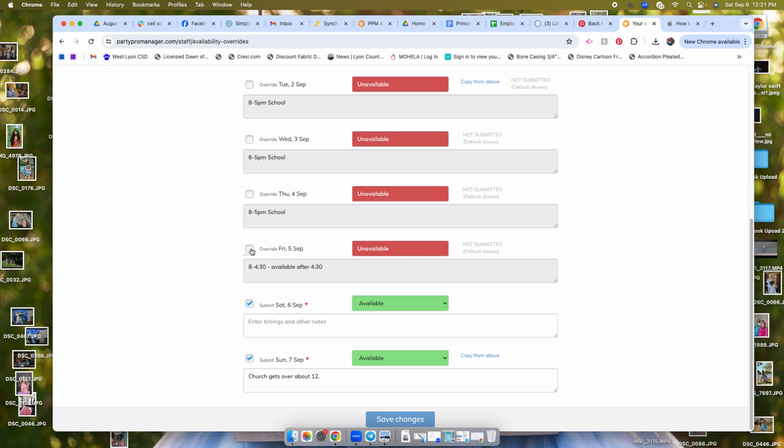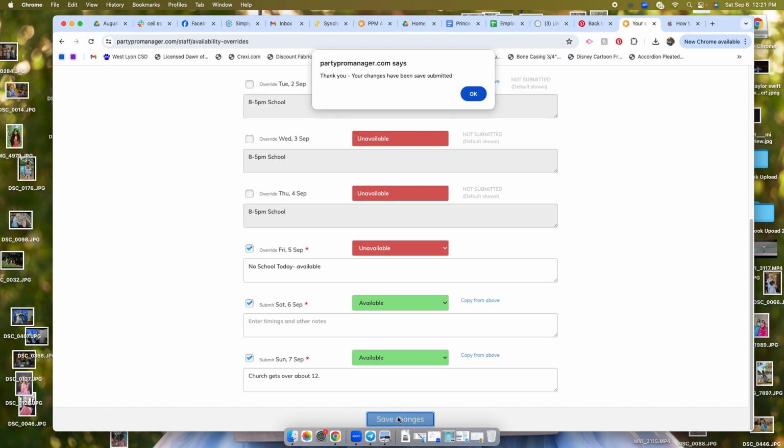See how that worked? Put it back to standard, put in what I needed it to be. So if you have something on like a Sunday that you're technically available for the day, but you usually like to go to church, say it gets done around noon, this is just for example, you can mark those things off and then you just hit save changes.